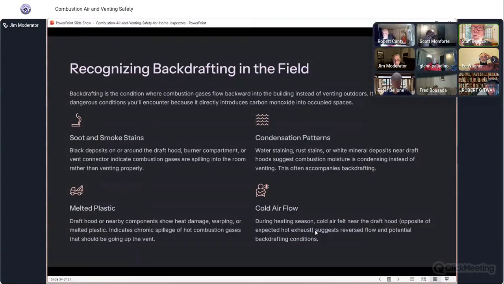Condensation patterns: water staining on top of the water heater, rust stains in the vent pipes, or white material, mineral deposits near draft hoods suggest combustion moisture is condensing instead of venting. This often accompanies backdrafting and cold air flow. During heating system season, cold air felt near the draft hood, opposite of expected hot exhaust, suggests reverse flow and potential backdrafting conditions.